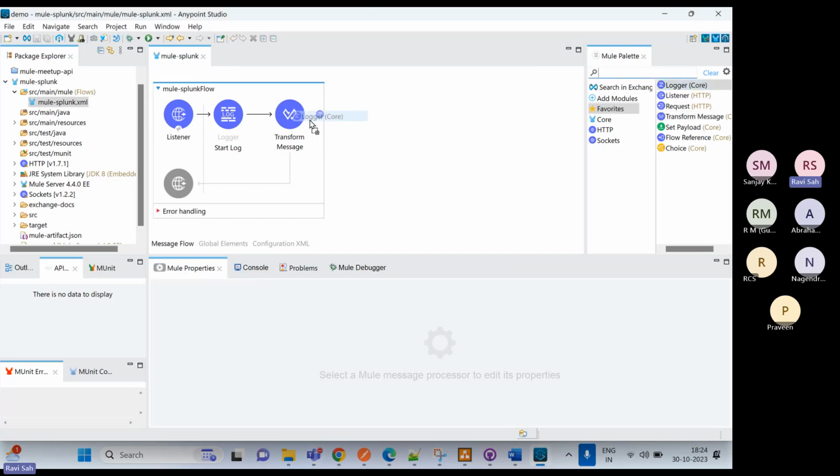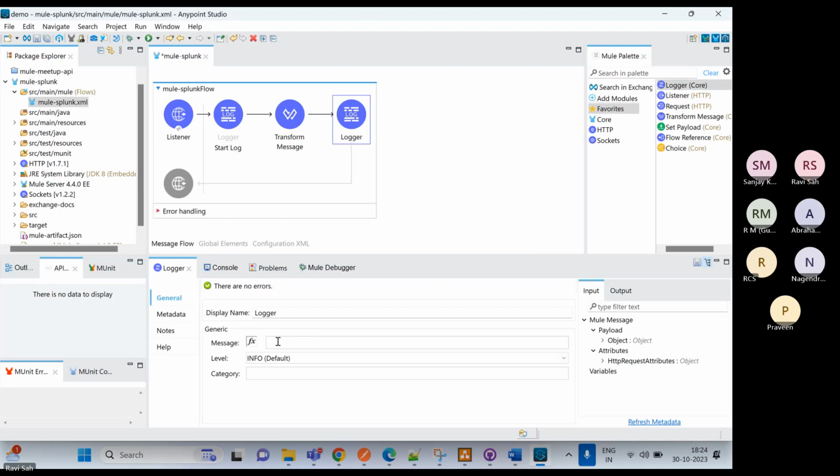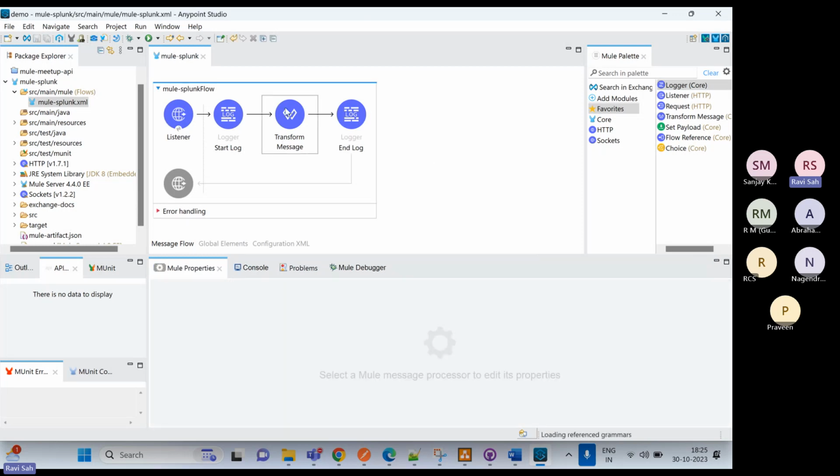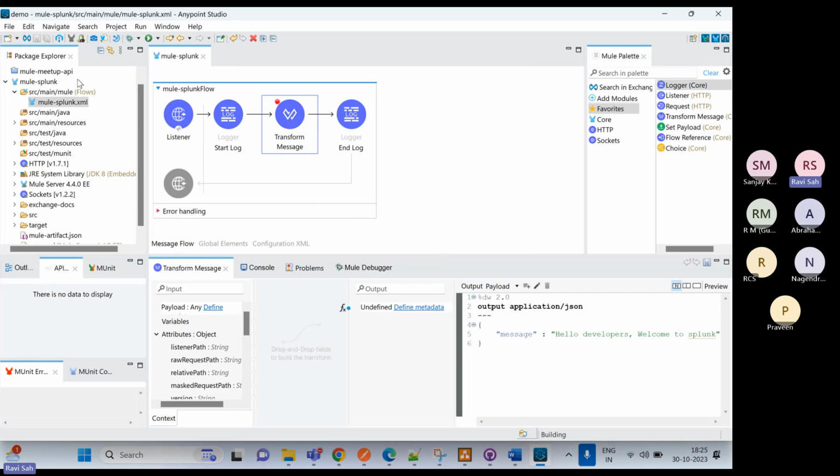Again, we use one logger. This is our end log: Splunk API completed. This is our end log. Again the level is the default info level. The category is splunk.logger. Save this. Add one breakpoint here.